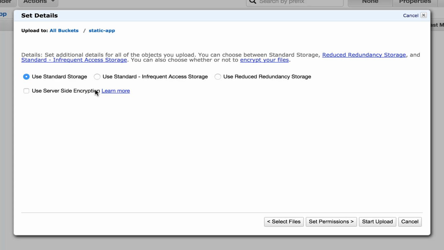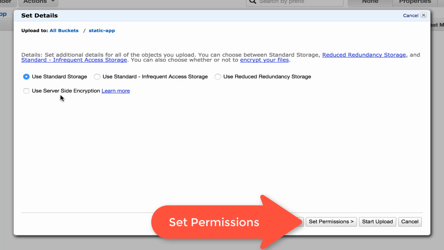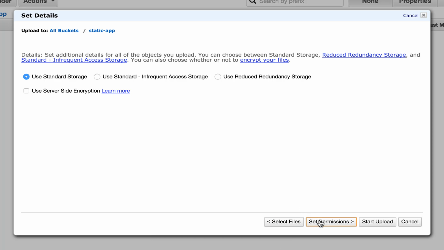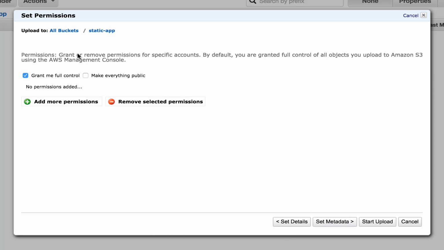So for now, we will pick standard storage and move forward. We will click on the Set Permissions button at the bottom. Now here we can customize permissions like who can have read, edit, delete, or other permissions for the data that we are uploading to our bucket.